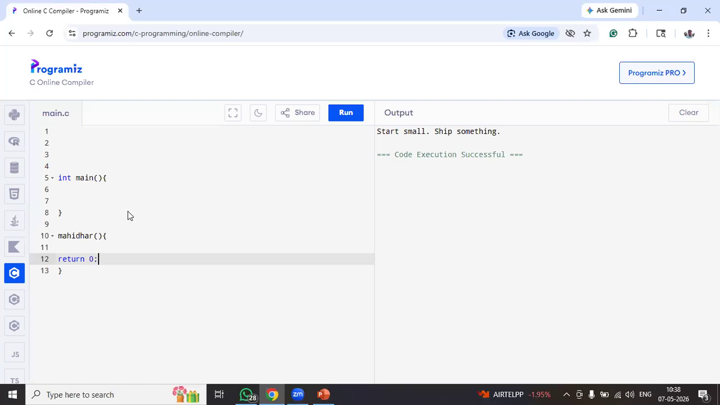So what is the meaning of 0? You could write any other value. Why do you write 0? Yeah, right. 0 means it is the end of the function, right? So what is the data type of the returned value?